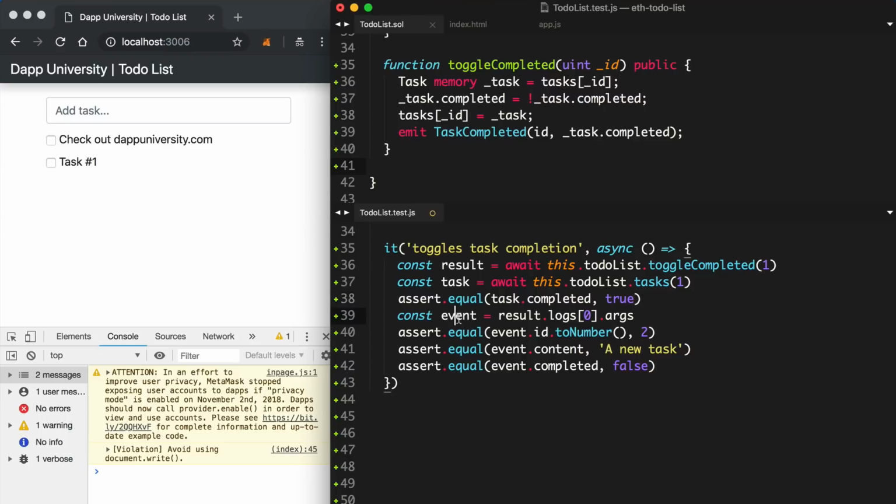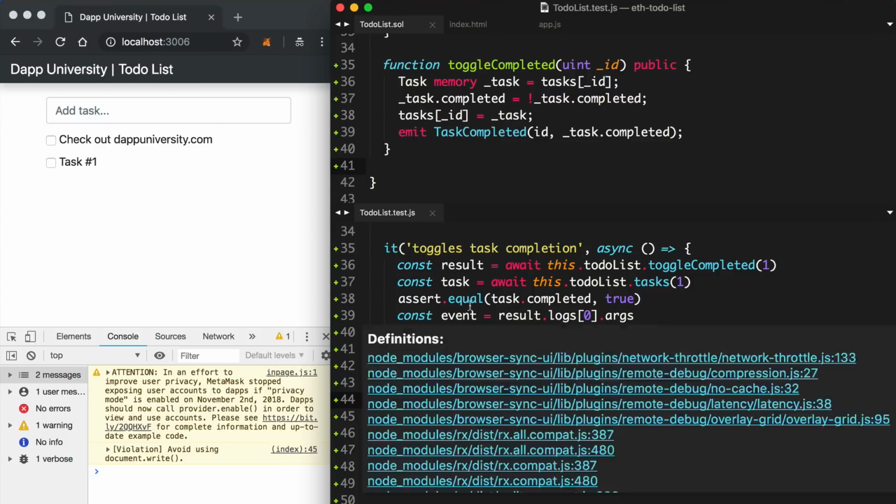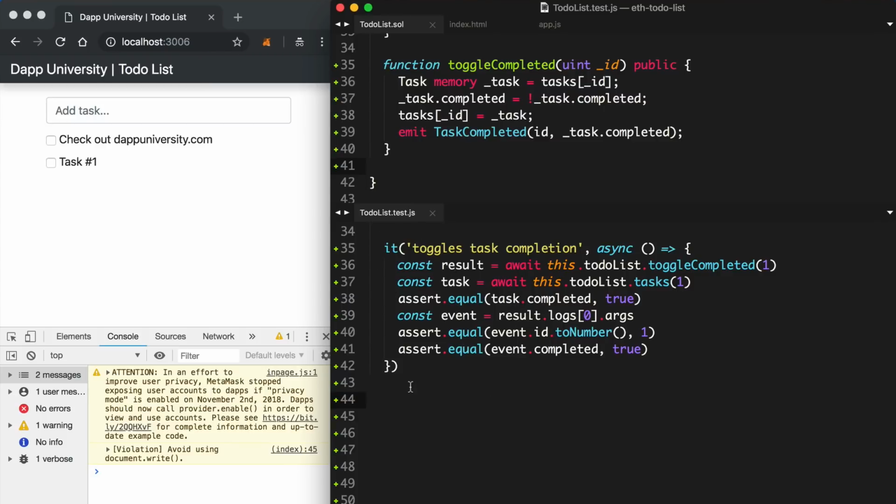And we want to fetch the event just like we did in the previous example, and ensure that the event ID is equal to 1 and that the event completed is equal to true. All right, does that make sense? I know I modified a lot of that code, so that might be a little tricky. I didn't just write it out as I was thinking it. I just changed what was there from the previous example.